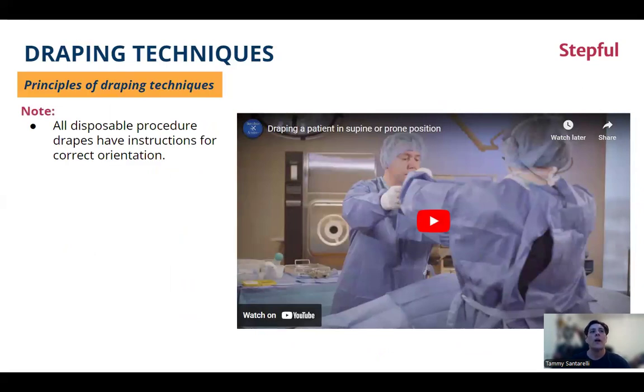So all disposable procedure drapes have instructions for correct orientation. Everything says where it needs to go. We just have to make sure we do it, and we do it in our work frame, which is from waist to neck. We don't want to drop our hands below that or raise them higher.